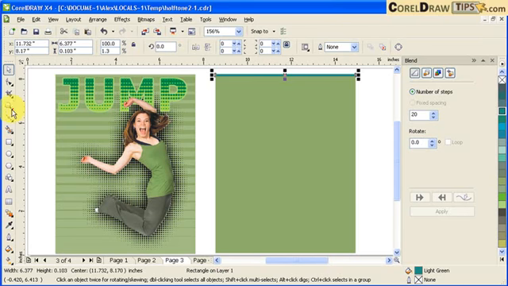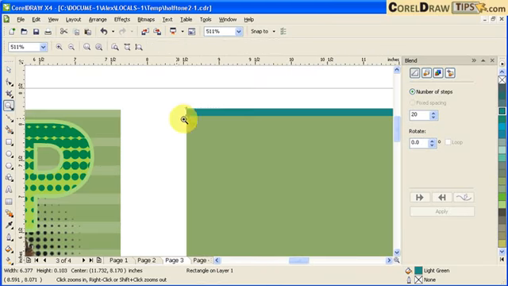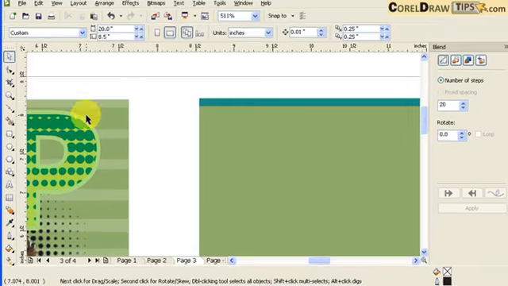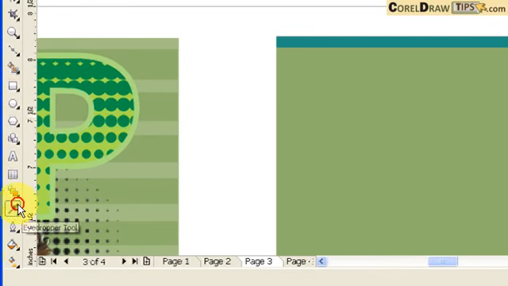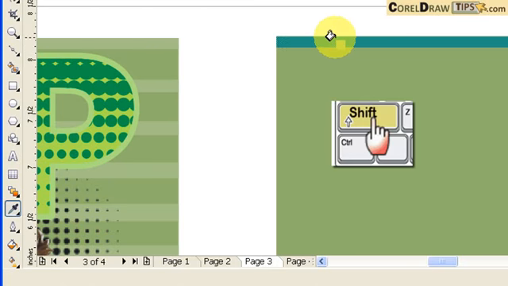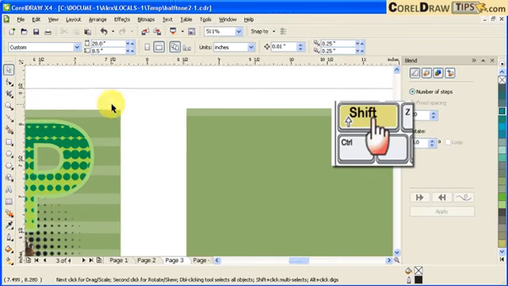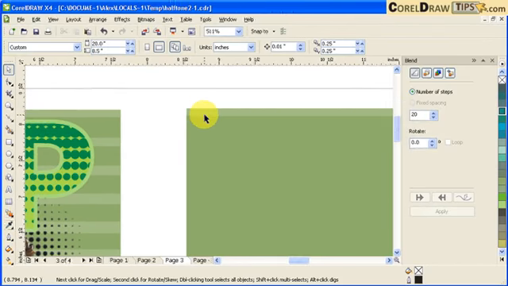Now I'm going to sample that color, the color of this one here. So I click on my eyedropper tool, sample that color, and then move to the right side here and hold down shift and pour the color. Okay. So now I have that color.